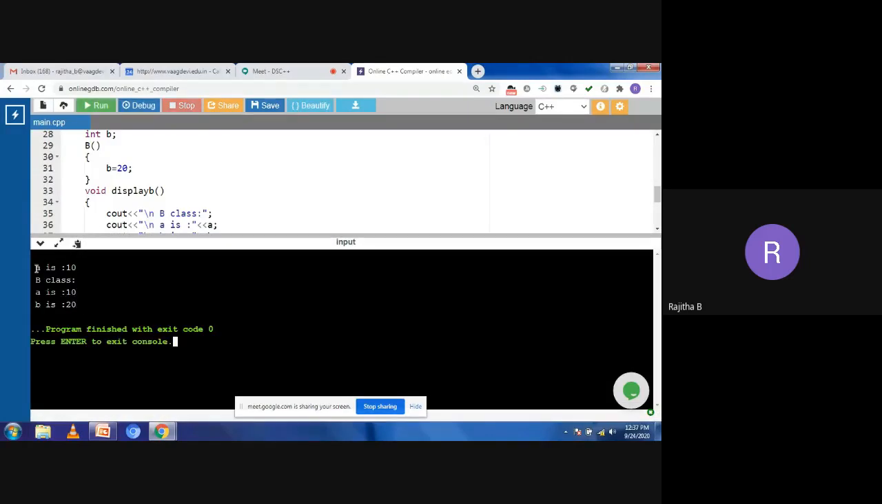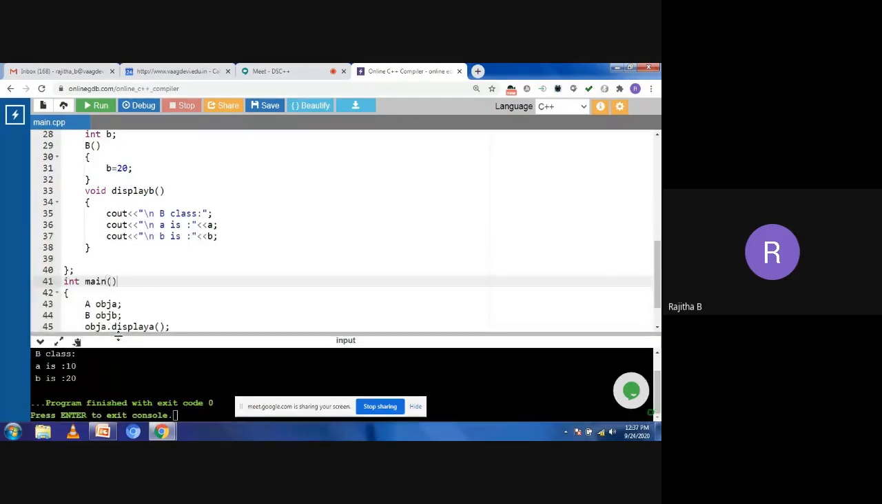Now you can see here A is 10. So A belongs to the A class data member, that is capital A. And now the B class data members: we have only the B data member. But I am deriving the A class data member into the B class. So A is 10 here, which means we can access the A class data member in the B class. Now you can perform any operation on it.